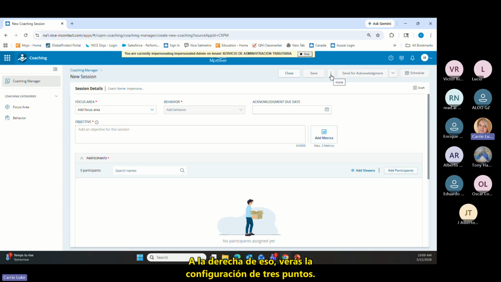To the right of that, you're going to see your three-dot settings. Now, from here, you would be able to delete your coaching session. I will tell you, you are only able to delete a coaching session while it is in draft. Once that coaching session has been sent out, you can no longer delete that coaching session. You also would have your duplicate, so you can make an exact copy of this coaching session from here. Now, all of these are going to be grayed out until after we do our objective and add our participants, then you would be able to select these.